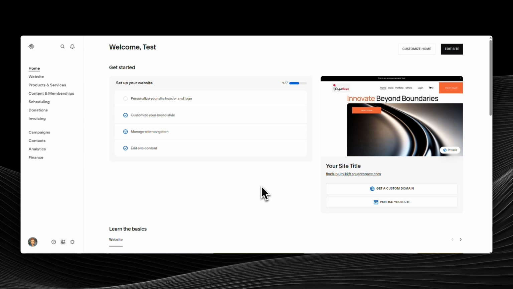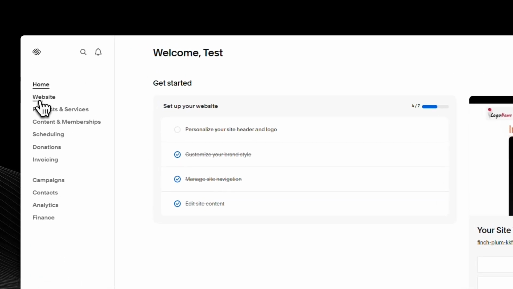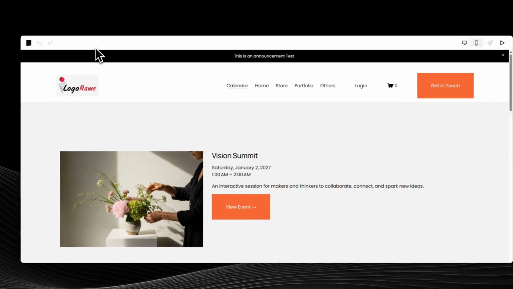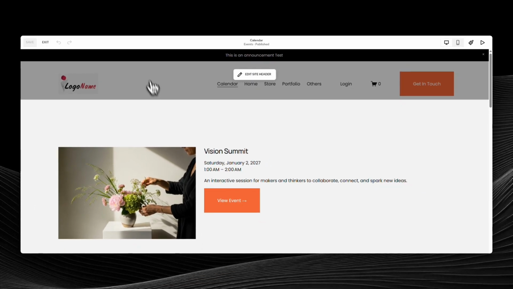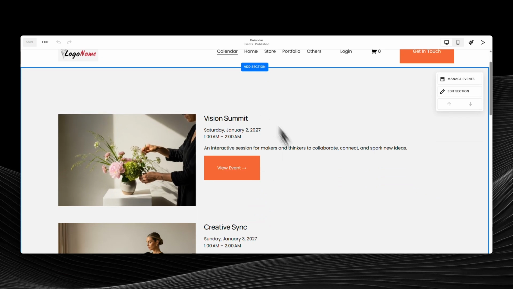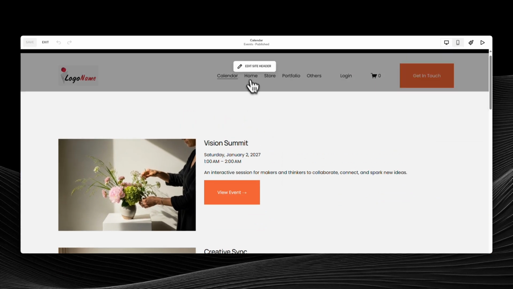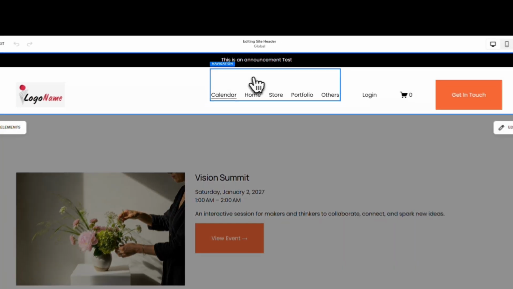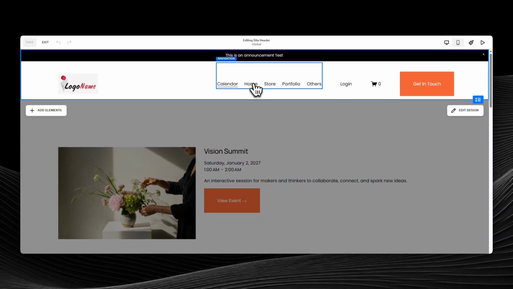Start by heading into your site and clicking Website, then click Edit. This switches your site into editing mode so you can work directly on the live layout. You'll see blue outlines and controls appear as you move your cursor around different sections. Move your mouse over the very top area of your page, the header, until you see its controls. Then click Edit Site Header.